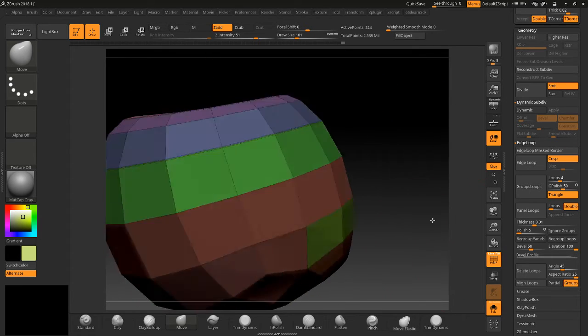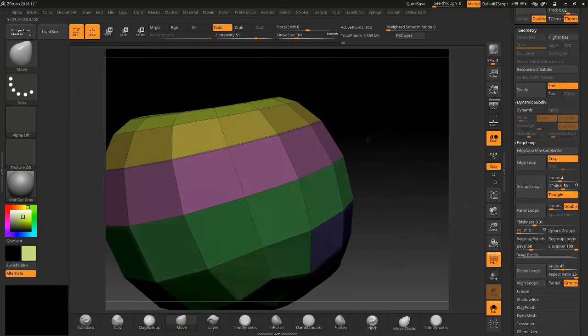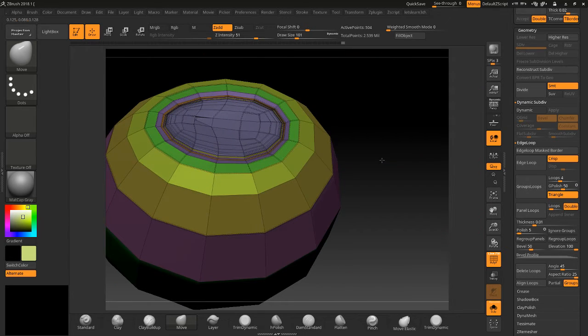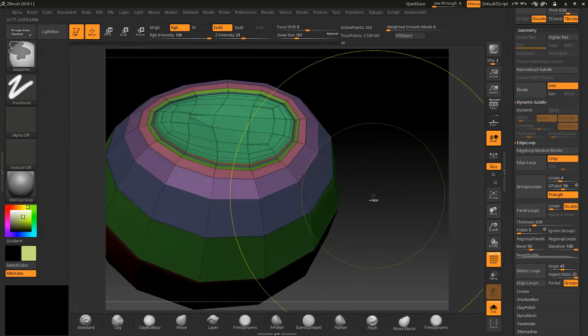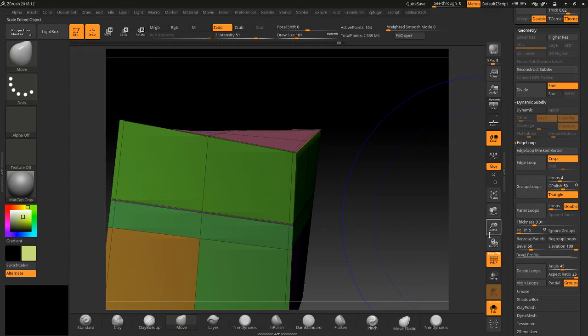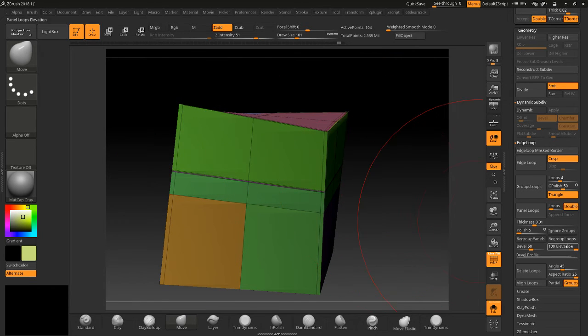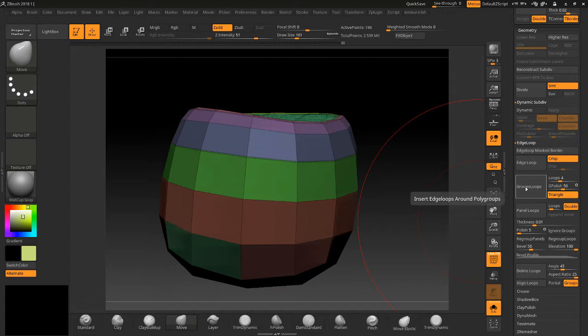So what it's trying to do is make a polygroup out of the different edge loops that you have. Or insert edge loops around polygons, rather, sorry. It's trying to insert the edge loops around the polygons itself. Sorry, I have not used this in a while. Group loops.